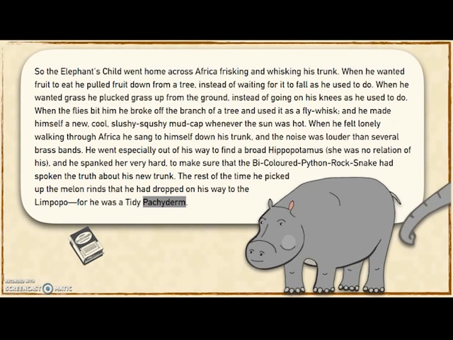When he felt lonely walking through Africa, he sang to himself down his trunk, and the noise was louder than several brass bands. He went especially out of his way to find a broad hippopotamus, she was no relation of his, and he spanked her very hard to make sure that the bicoloured python rocksnake had spoken the truth about his new trunk. The rest of the time, he picked up the melon rinds that he dropped on his way to the Limpopo, for he was a tidy pachyderm.